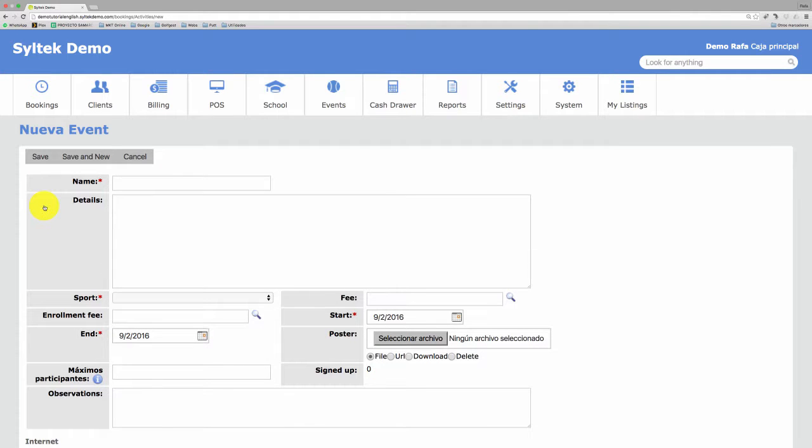The first option is to put in the name of the event. For example, let's put Summer Camp. In the Details section, I could write conditions, dates, price, etc. We then choose the sport that is related to this event. The fee in the enrollment fee field is what we will charge the customer at that point.